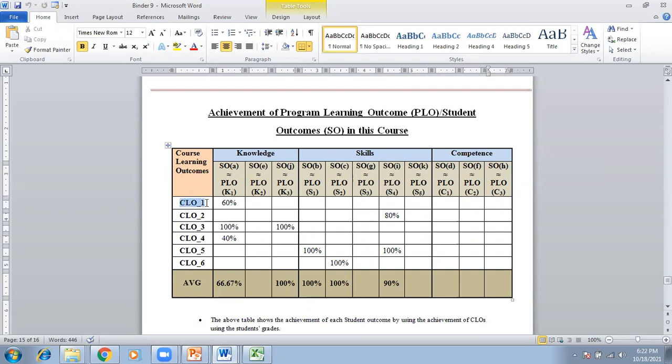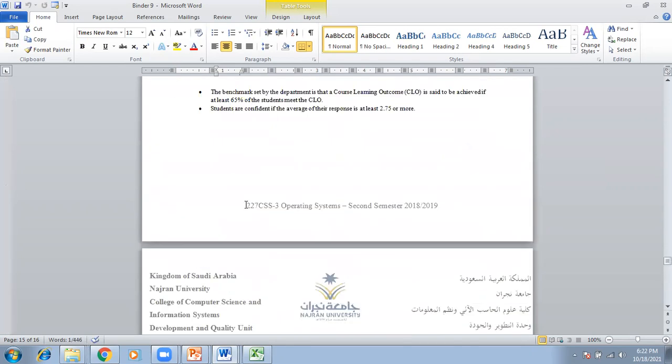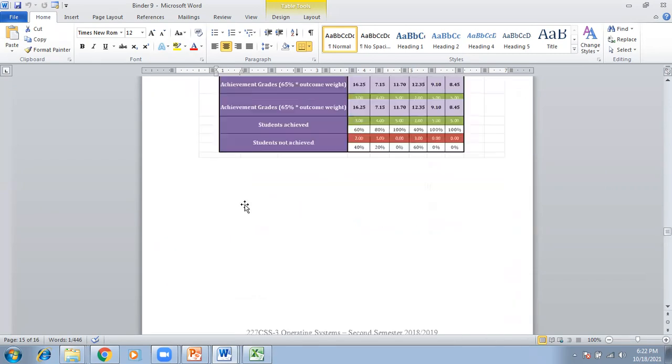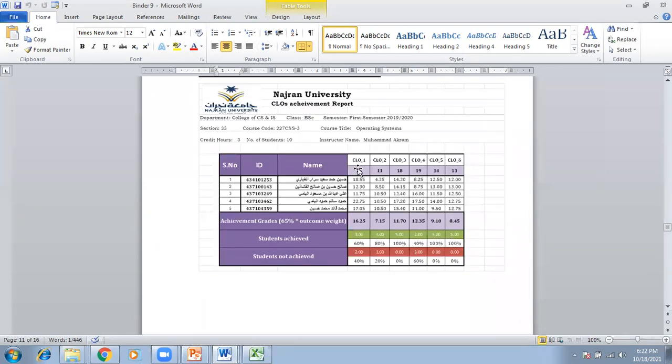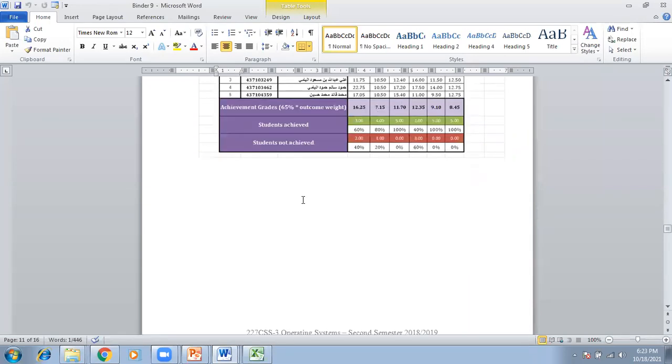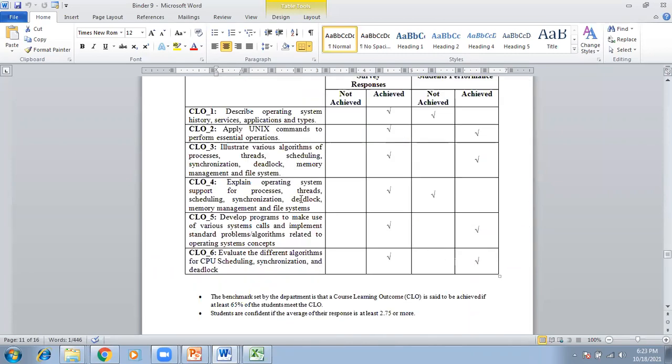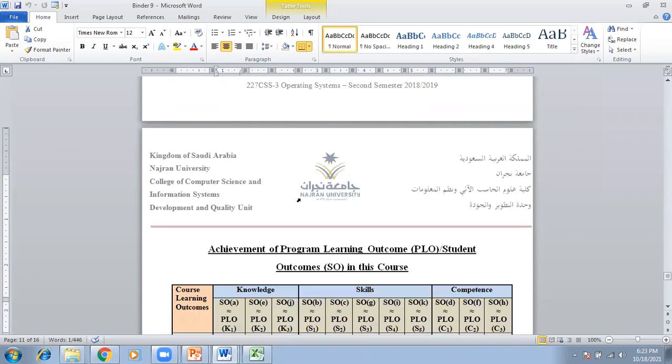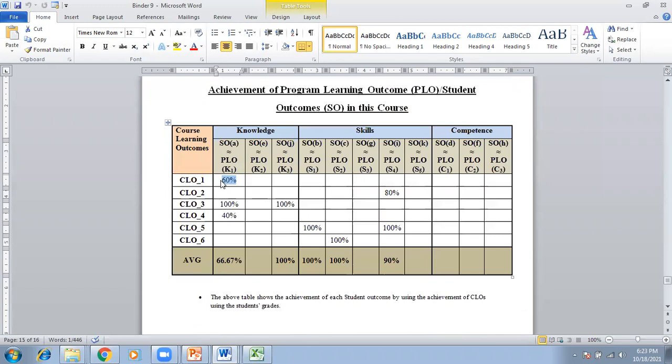Okay. So now we will again come to our point. This course learning outcome belongs to our program learning outcome K1. So achievement of this course learning outcome is 60%. From where have we taken this result? If we go up again, you can see here, this is the result for CLO number one, this is 60%. CLO 2 is 80%. So we have to fill in this information according to the alignment. And this alignment is already given in our course specification in binder 8.